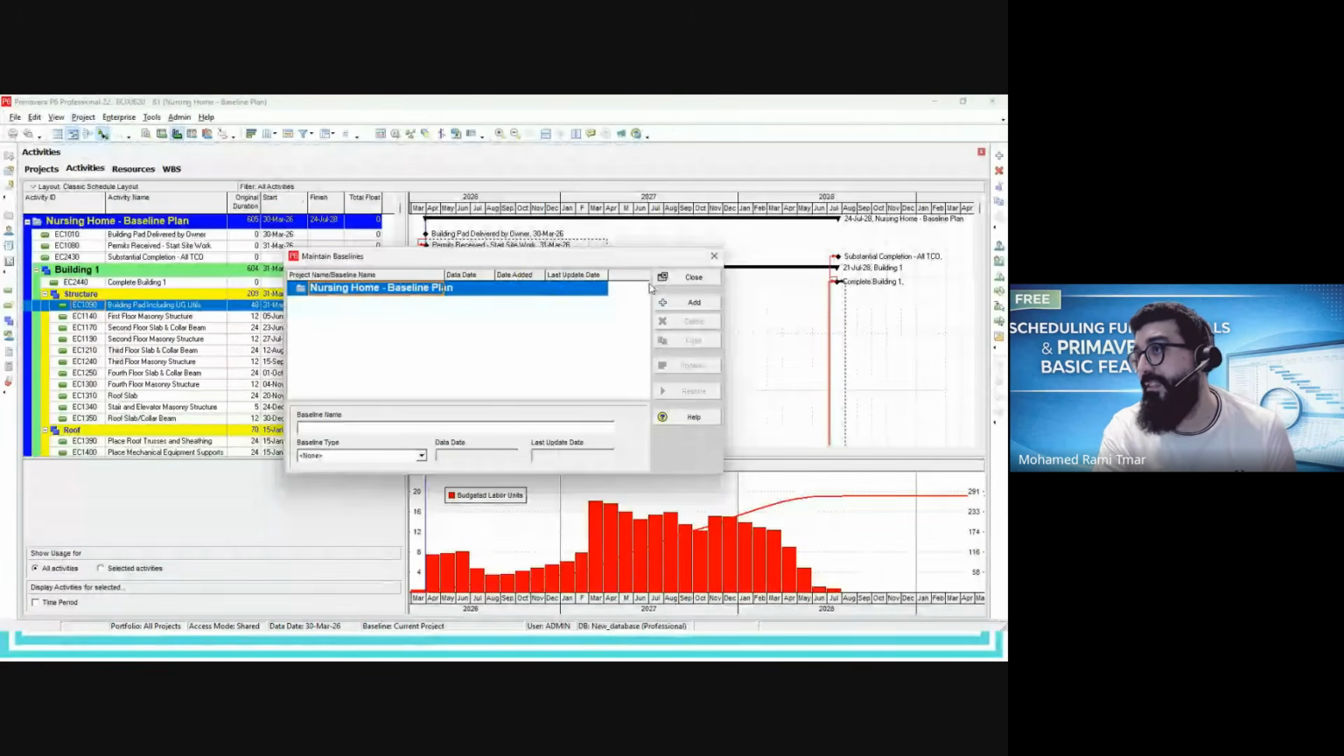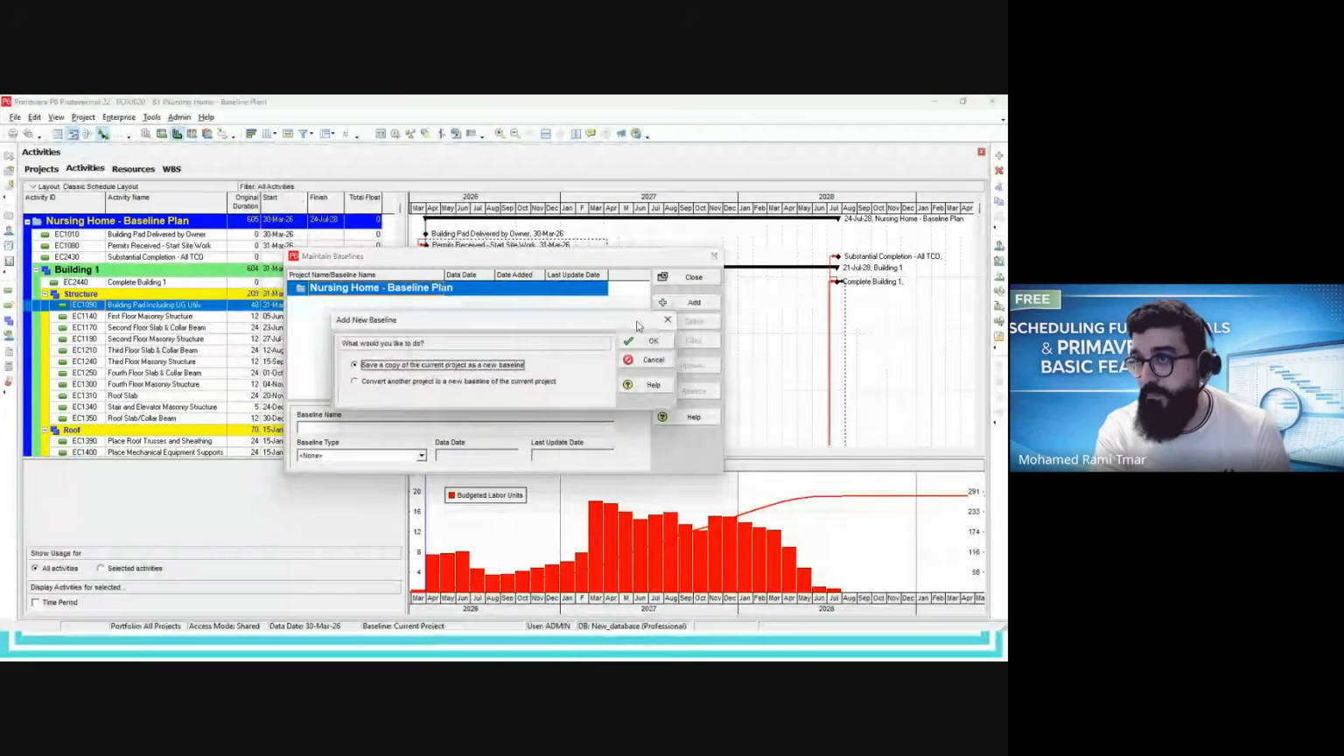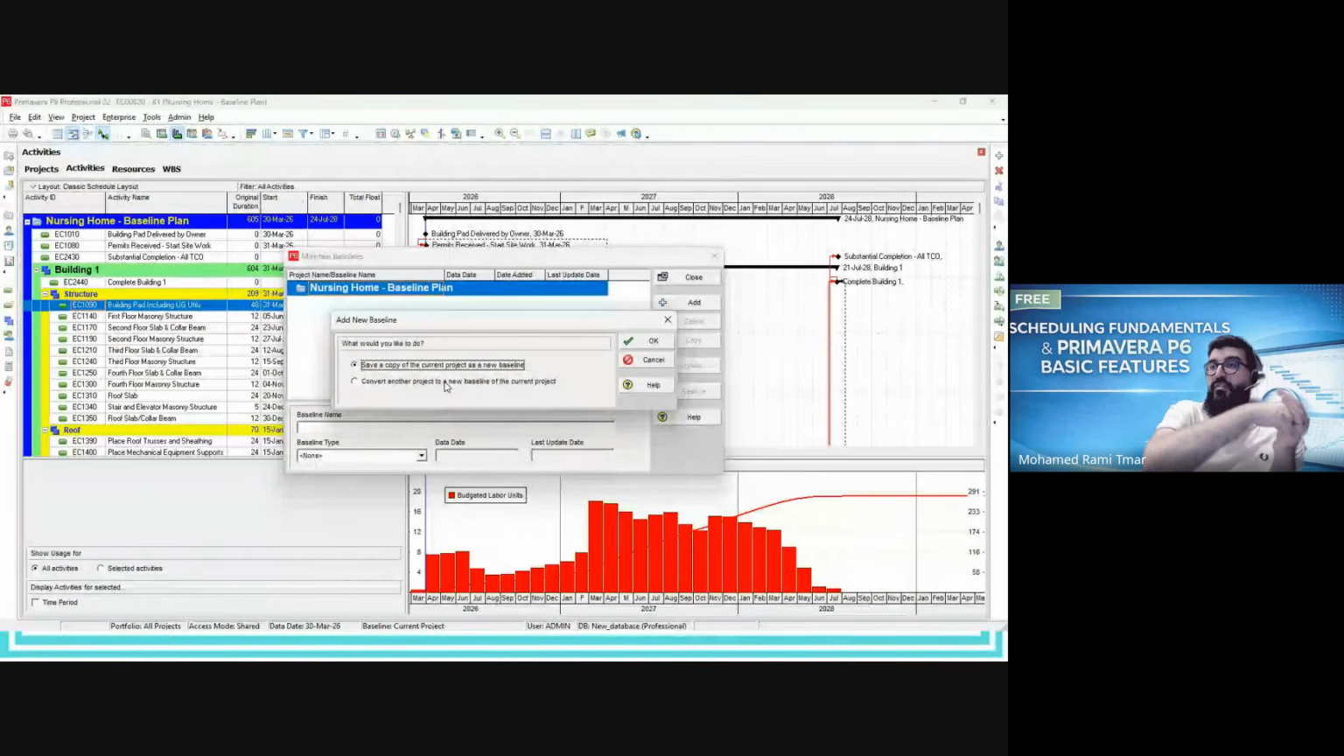Here we will ask it to add baseline. What's the option here? Save a copy of the current project as your new baseline. The software is asking you: do you want to save a copy of the current project as a new baseline, or convert another project to a new baseline of the current project? The second option is for when you already have a schedule in the database in your EPS and you want to use this schedule as a baseline.